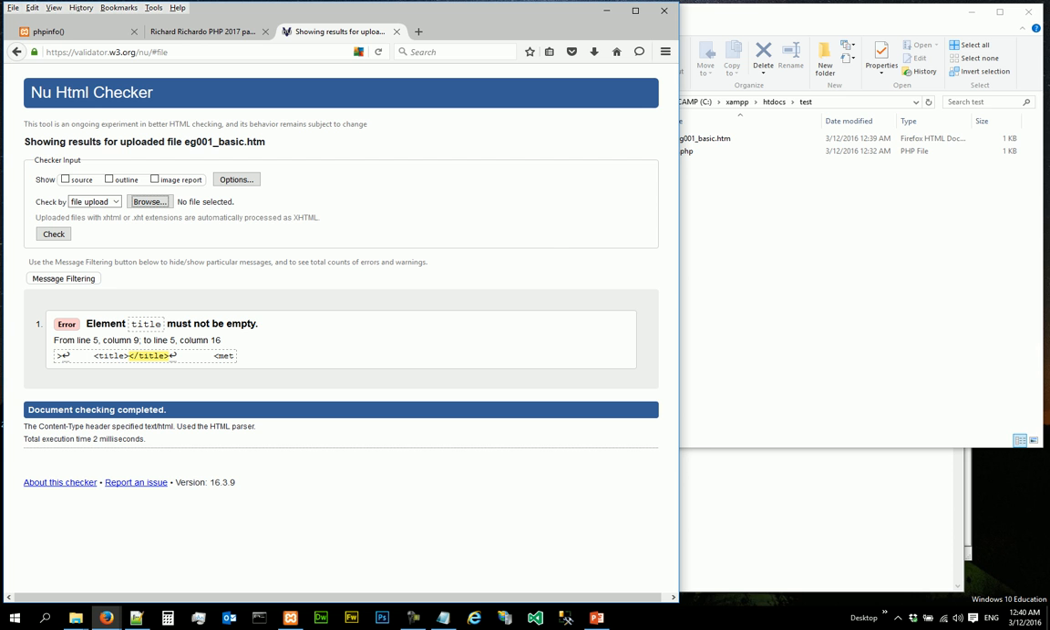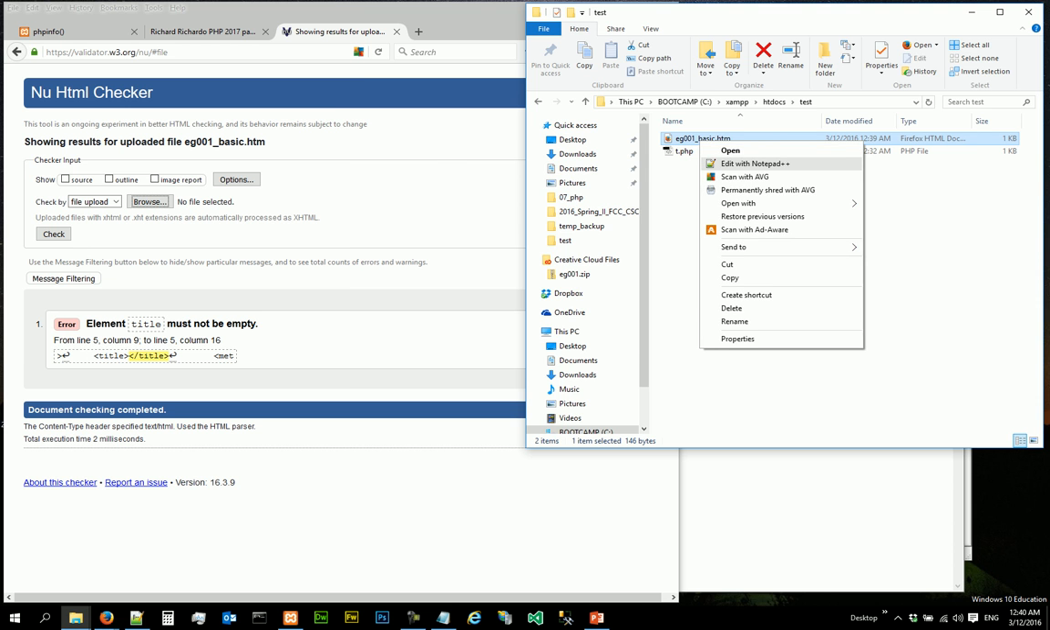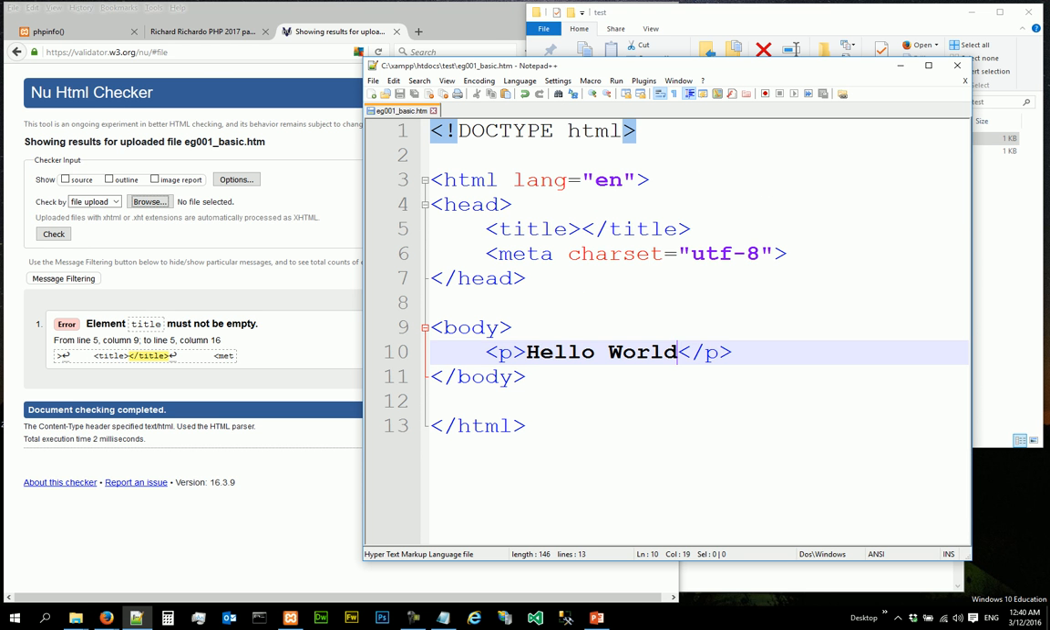Okay, title must not be empty, so now is a good place to fix the error. So I'm going to right click here, edit with Notepad++ again, and give it a title. Of course, how can we forget our title, right? So we say Richard.